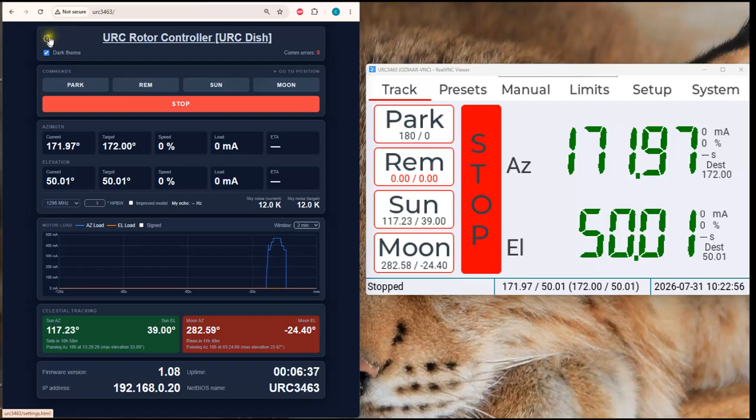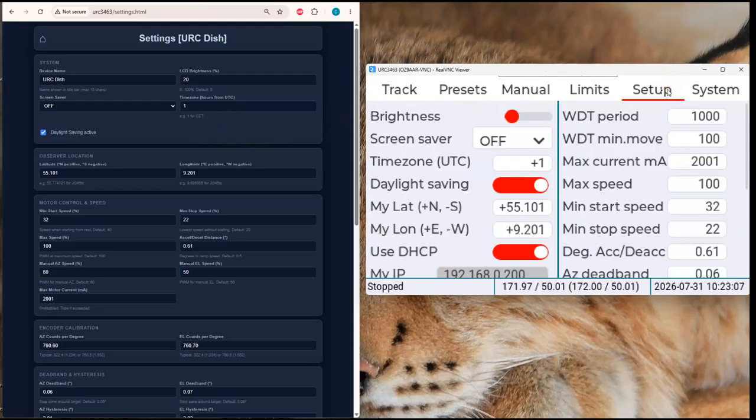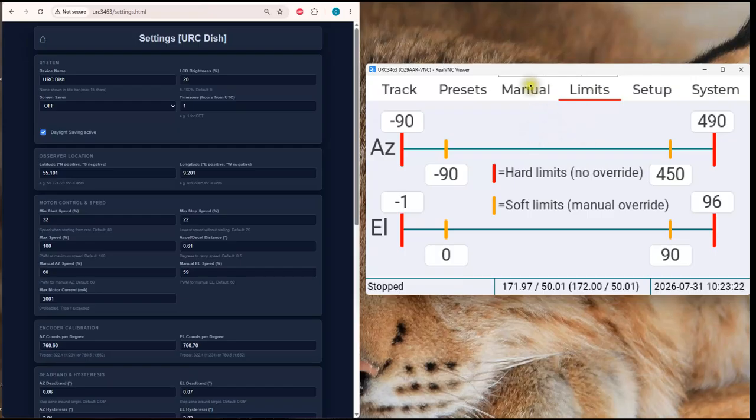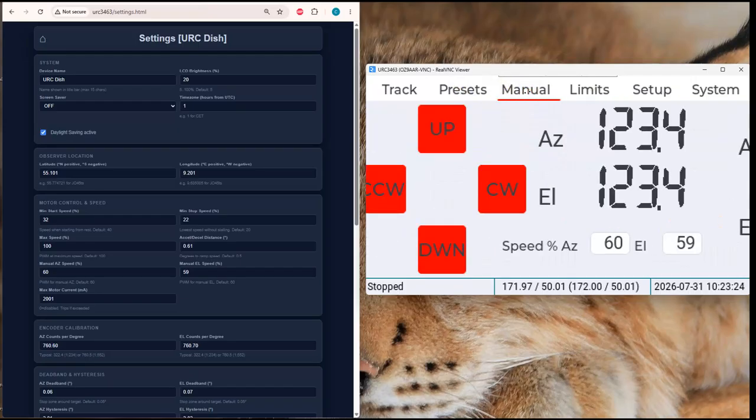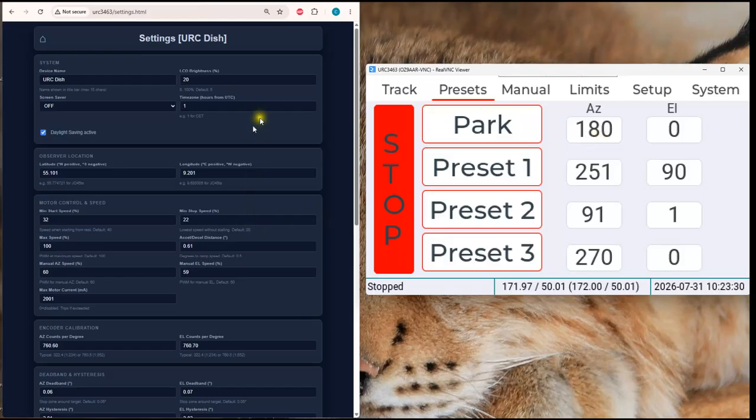But up here you have an icon. If you click that, you come into a settings page, and this is more or less the same as you have if you go to the device and go into the setup menu. It's actually more: the web browser sees more than just what's on the setup. You also see what's in the limit and in the manual, where you set the speeds and preset positions. All of that is also set from this single web page.